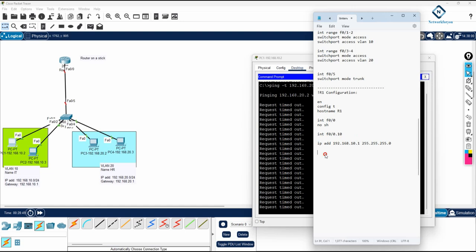Then only it will accept. I will show you. So for the interface, we have another VLAN, so I need to divide this interface again into a sub-interface. I will write interface f0/0.20, and if I assign the IP directly, it will not accept. I need to put encapsulation dot1q.